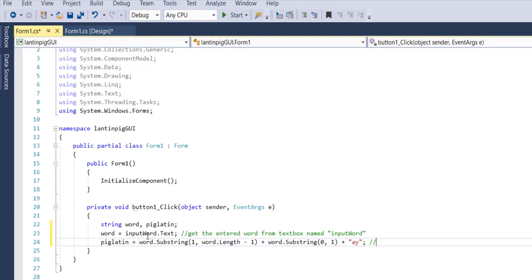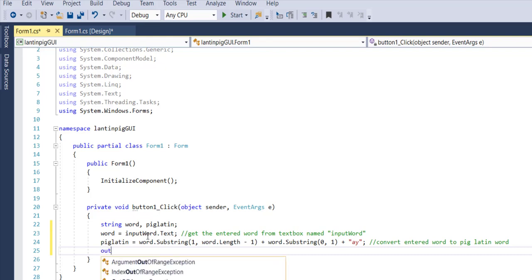And then we're going to add the first character of the word right here, word substring 0, 1. It means this one right here extracts the very first character of the word entered by the user, and then we add an a to the end of the word. So basically, that's the PigLatin word that has been created based on the word entered by the user.